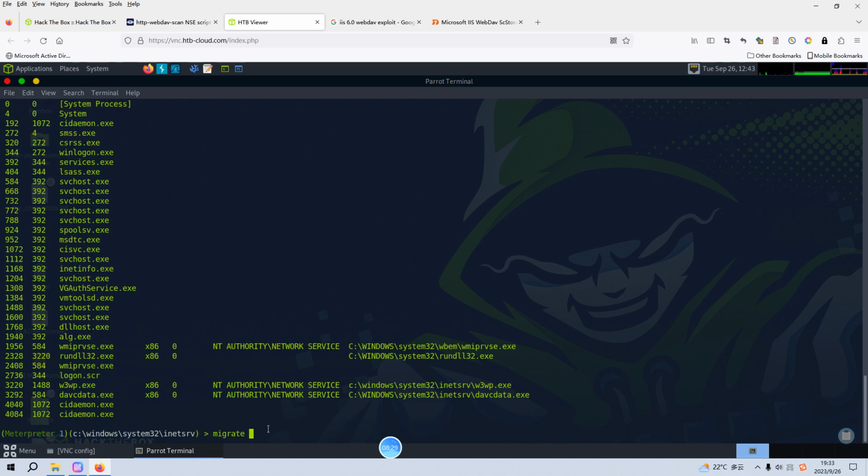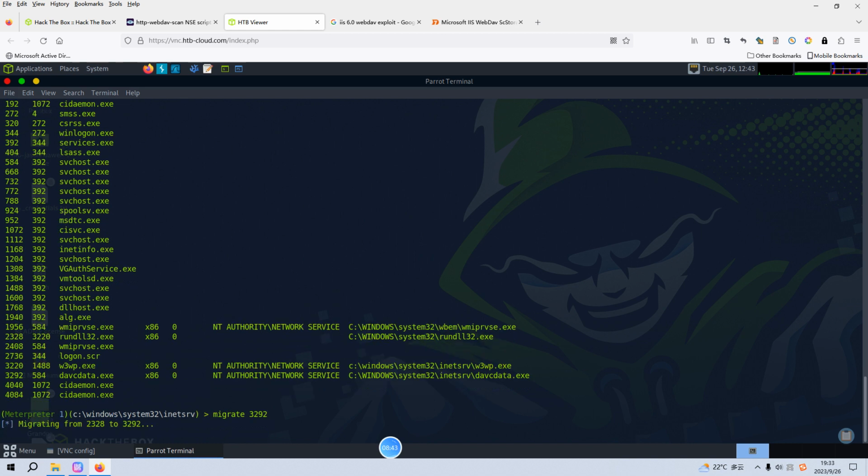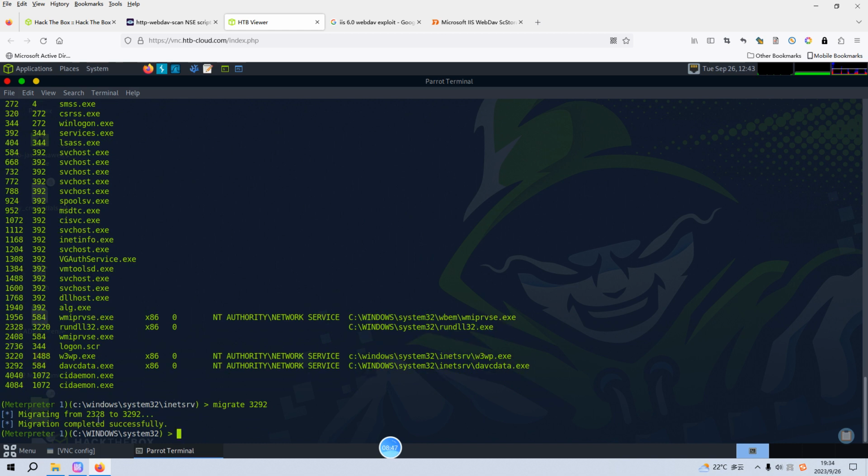It doesn't matter if it failed, and then we can try other process. And this is the PID or process ID. And of course, this is the destination PID. Migrating. Yeah, completed successfully. Now we need to background this current Metasploit session.